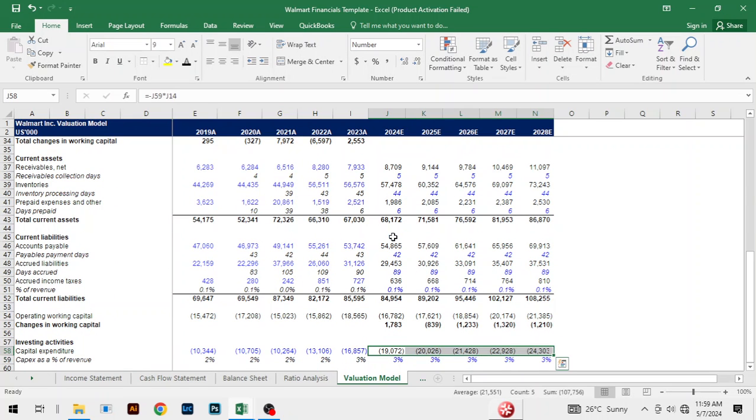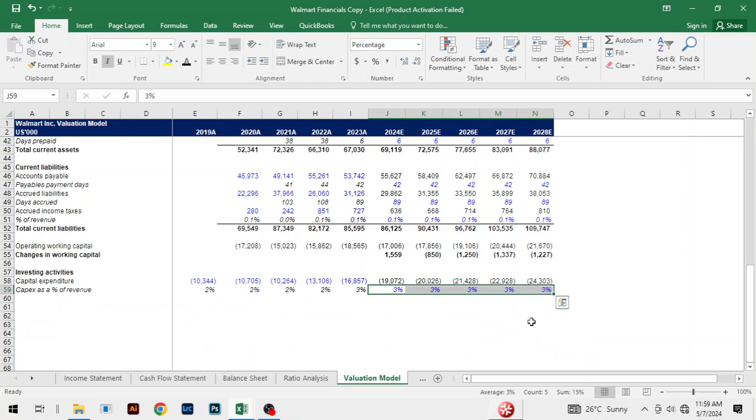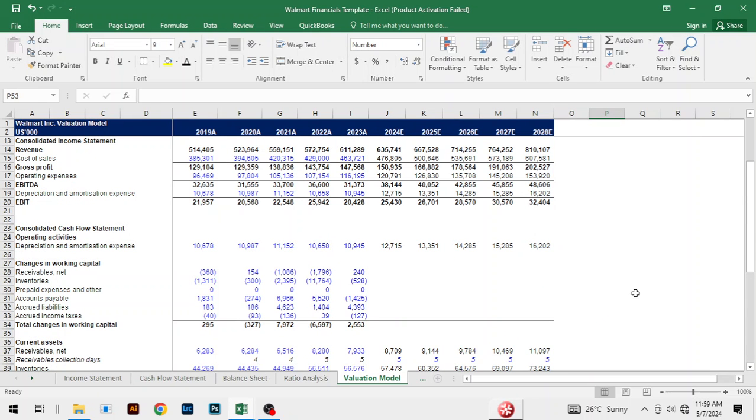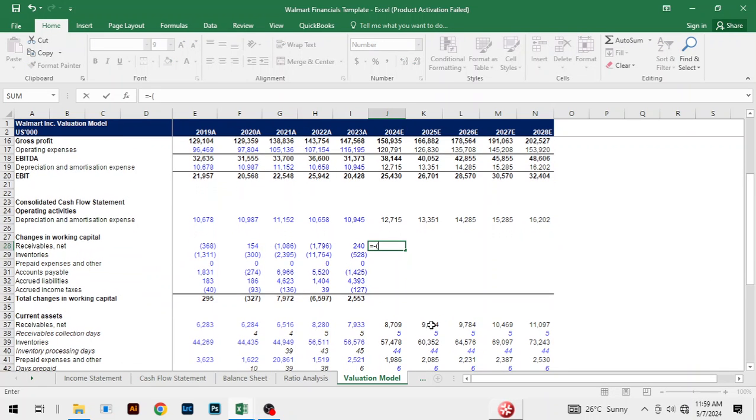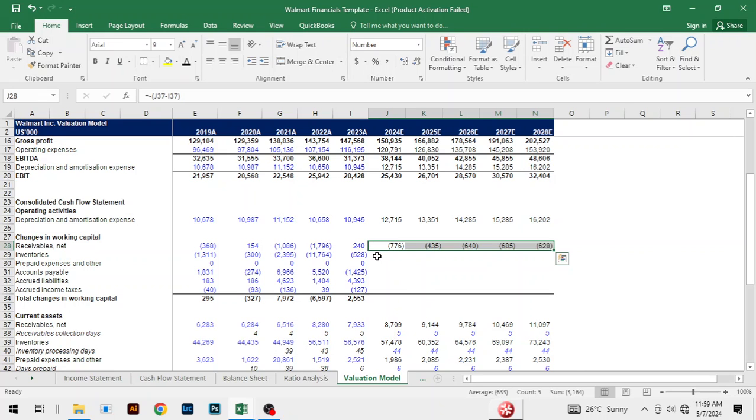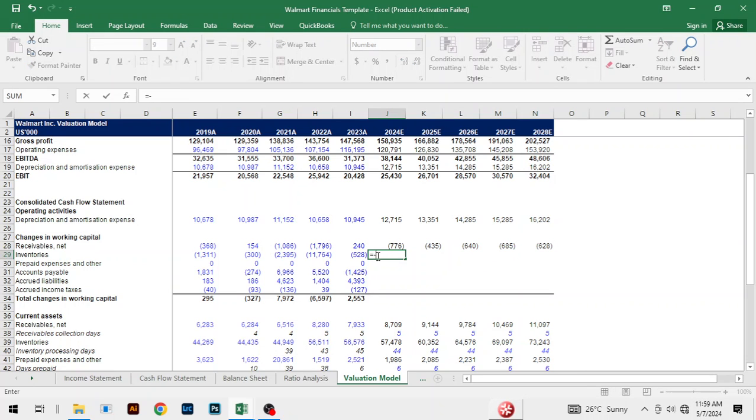Right, perfect. So even if we compare, it's the same. Now let's finish off on this one. Here what we are doing is we take the receivables net minus this. Perfect. And then we copy that right through. We do the same for all current assets. Take this minus this, and we copy that right through.